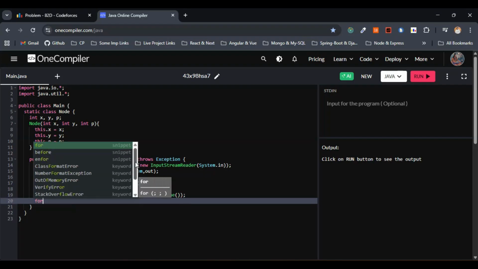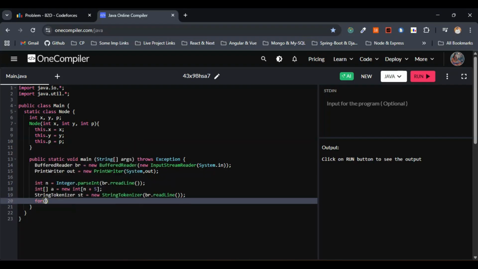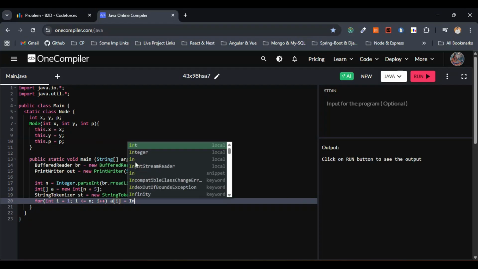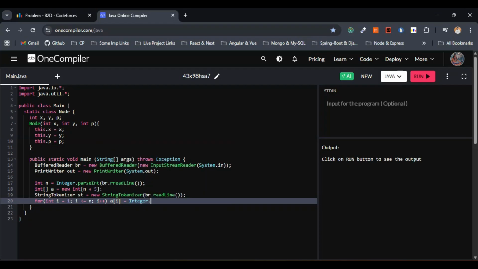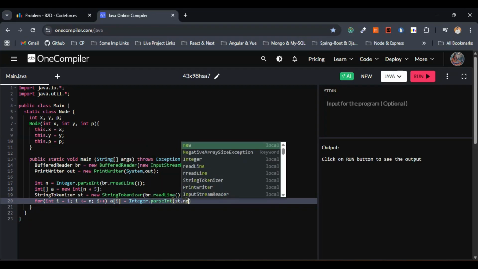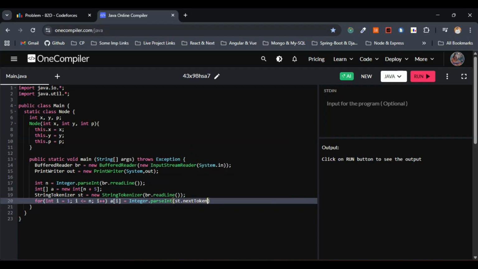This is fine. Next step is let me go with a for loop. This one here we are going with a one based fill, right? So this one will be int i equals 1, i less than or equal to n, i plus plus. So a of i is equivalent to Integer.parseInt of StringTokenizer dot nextToken. So this is fine, yep. This is one based fill, right?